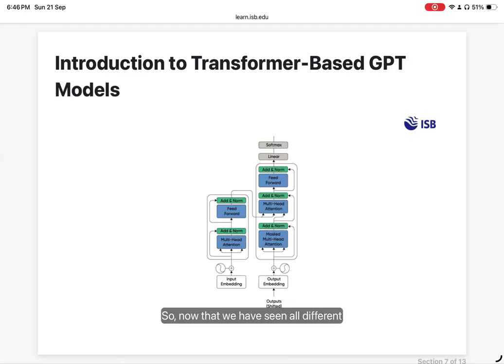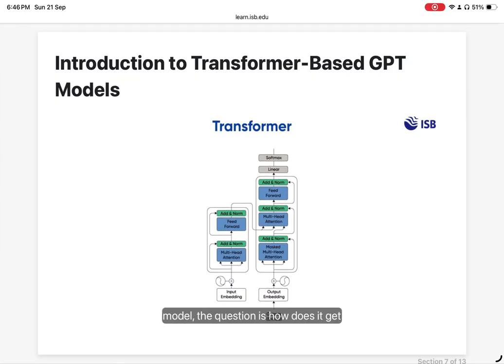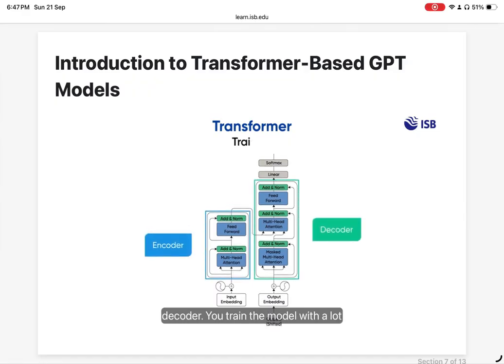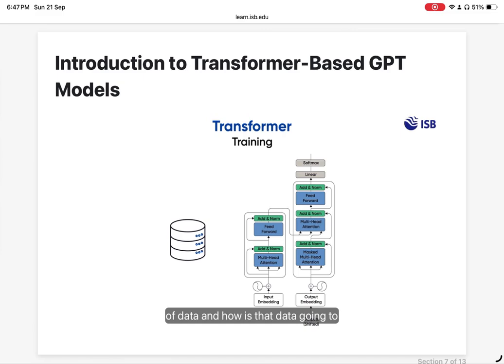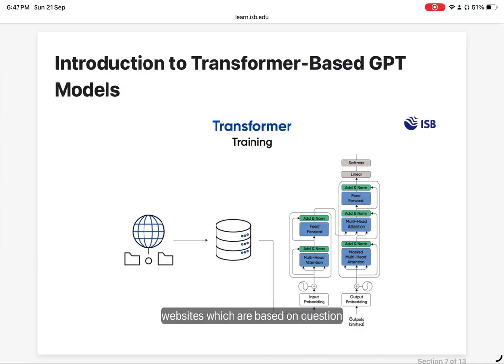So now that we have seen all the different parts of the transformer model, the question is, how does it get used? As we know, the primary two components are the encoder and the decoder. You train the model with a lot of data. And how is that data going to look? For example, you get data from websites which are based on question answering. So your input data is going to be questions, and your expected output data is going to be the answers written for those questions.